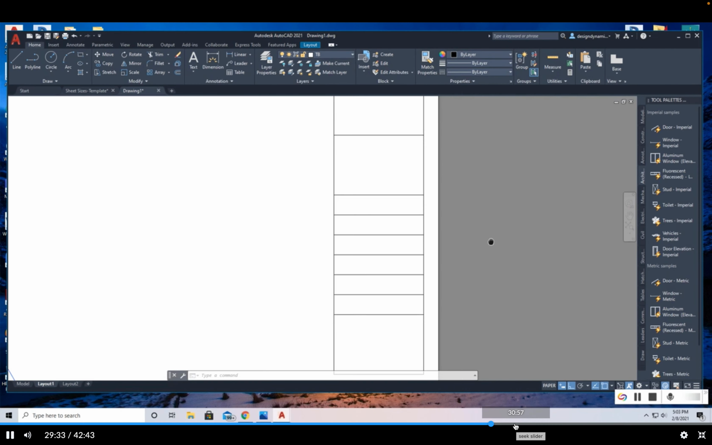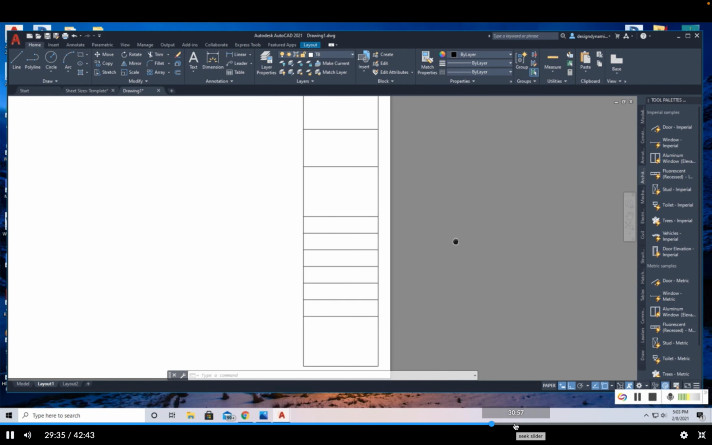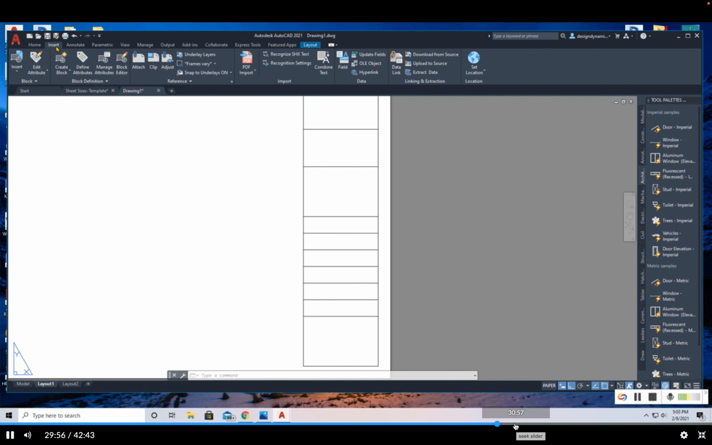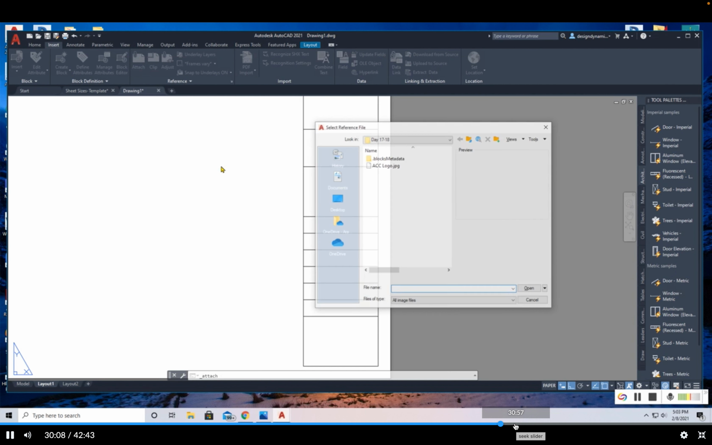Now what I want to actually do is put in the logo. You might have a logo for your company, you might have your own. We're going to actually put in the ACC logo, and I have provided that for you on the D2L. So the way that we do a logo or an image is we actually go to the Insert tab right here at the top, and we go to Attach. Attach will let me insert drawings as well as images. So in this case, we're going to do an image. So I'm going to hit Attach.